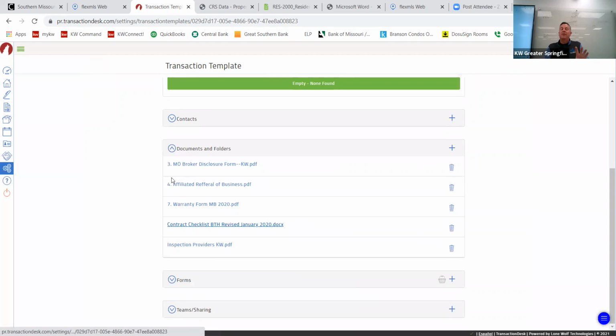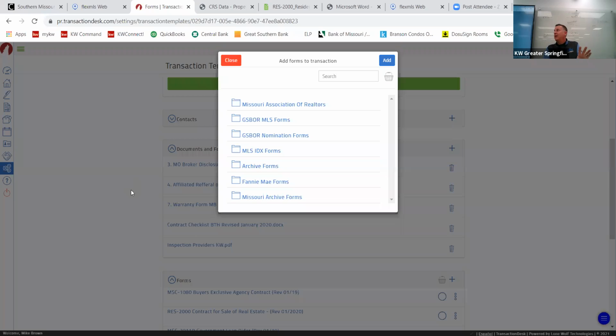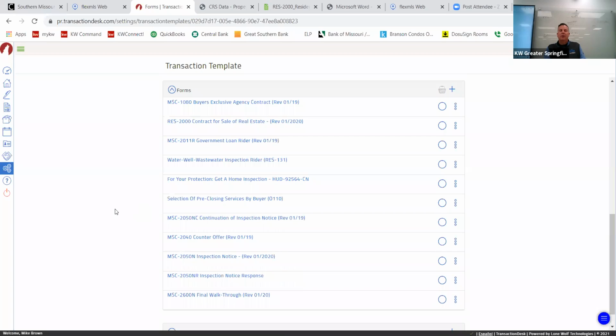And the thing that's different in Transaction Desk and others, they look at documents and forms as two different things. Transaction Desk, DocuSign, and Dotloop call them all documents. Here, it's implied that a form is something that has fillable spots on it. So my fillable spots are automatically loaded, and there's more than I need because my philosophy is it's easier to delete than go find something I need.